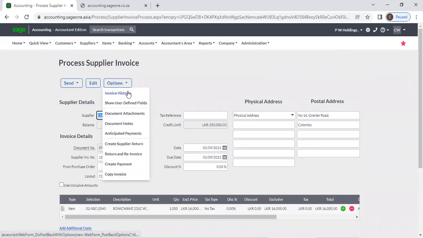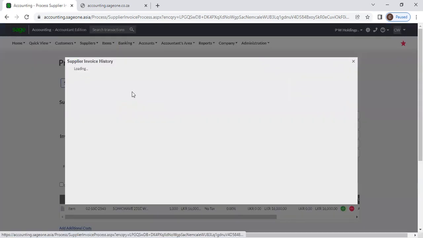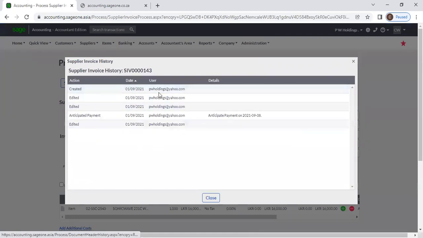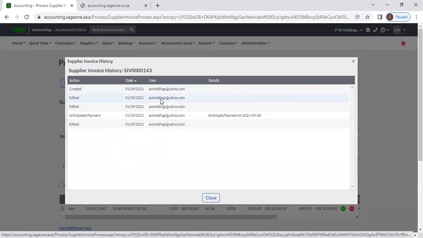First, you can use supplier invoice history by clicking these options. Click options. After that, select invoice history. From here, we can view that supplier invoice history. Created date, user, date, and details you can view. If any user edited this document or supplier invoice, you can view that. And also we have added anticipated payment date. That details also will display here.